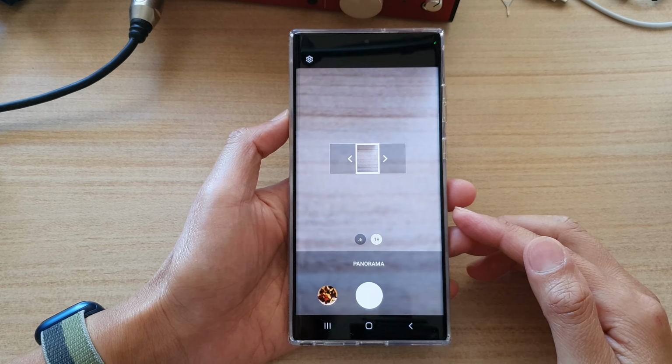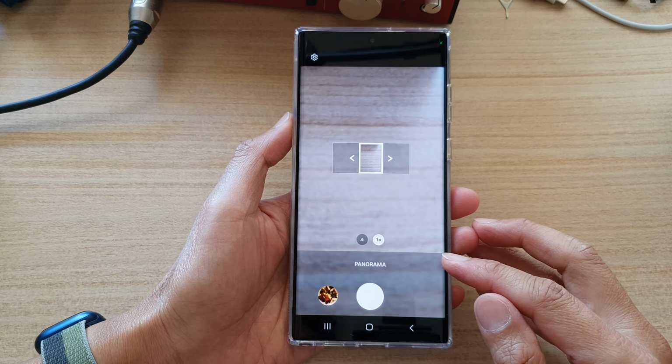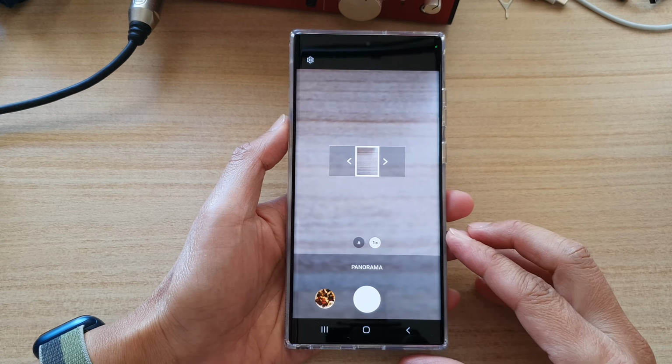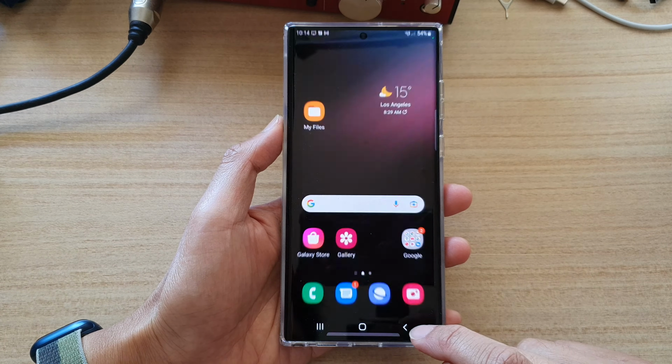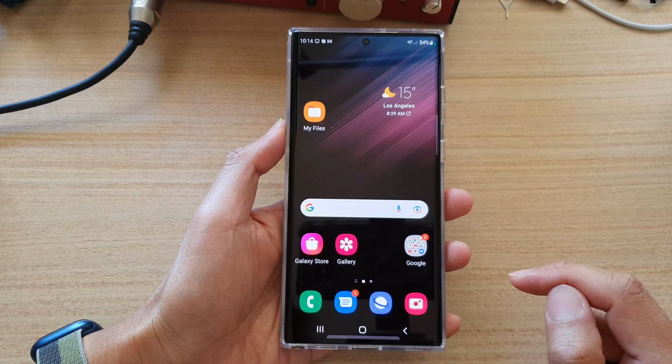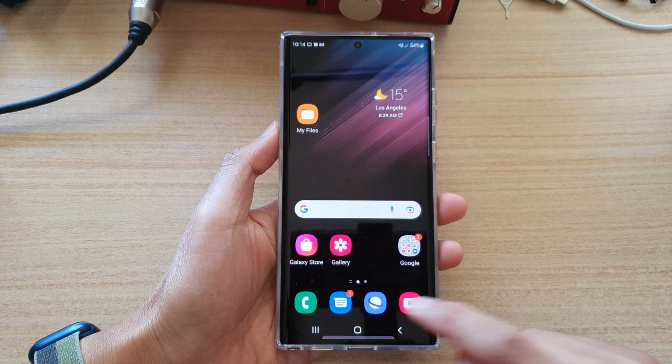Hey guys, in this video we're going to take a look at how you can take a panorama picture on a Samsung Galaxy S22 series. First, let's go back to your home screen by tapping on the home button at the bottom of the screen. Then open up the camera app.